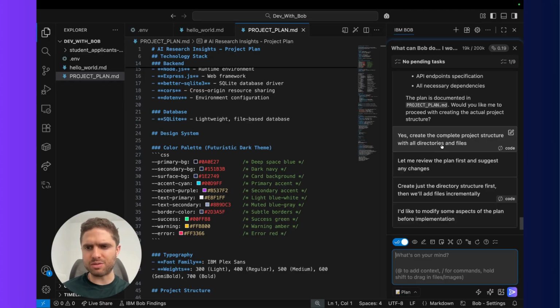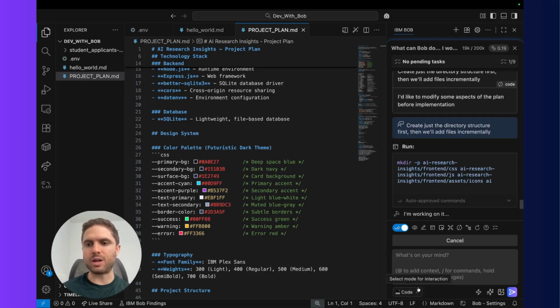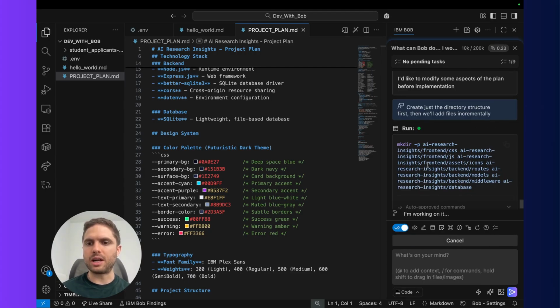Sorry, not do that. That's what I'm not going to do. I'm going to create just the directory structure first, and then I'll add the files incrementally. So we'll go step by step. So boom, I'm going to click here and it automatically switched from plan to code. All right, and it's running some commands.